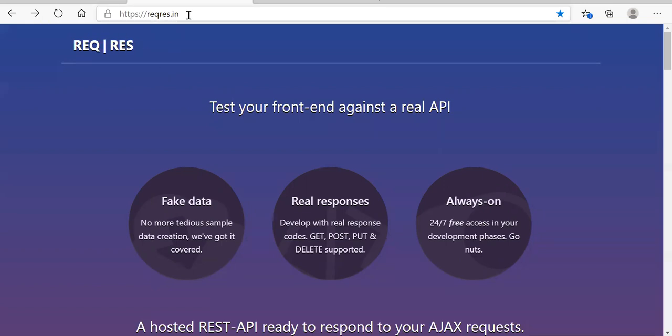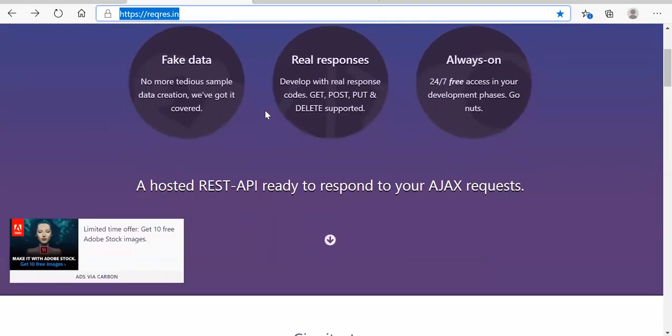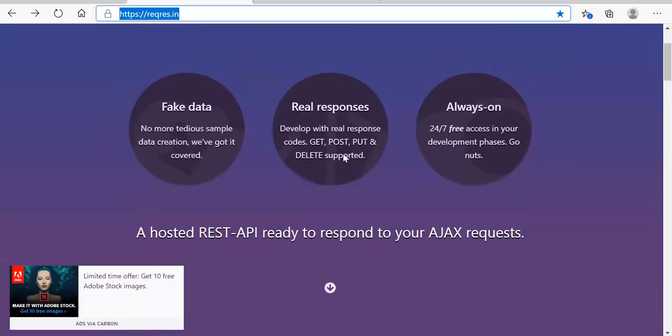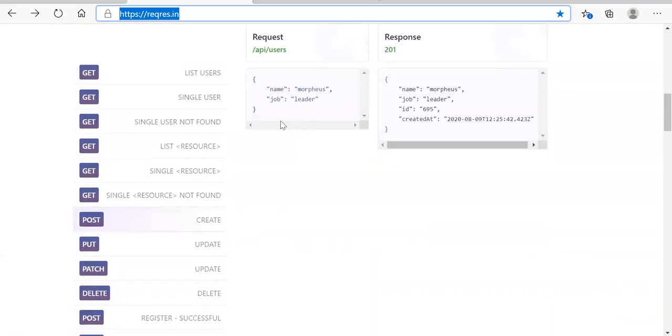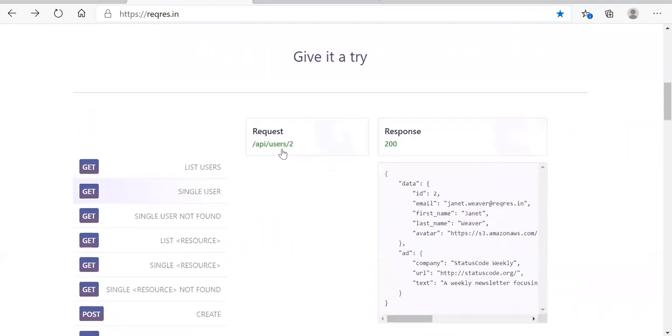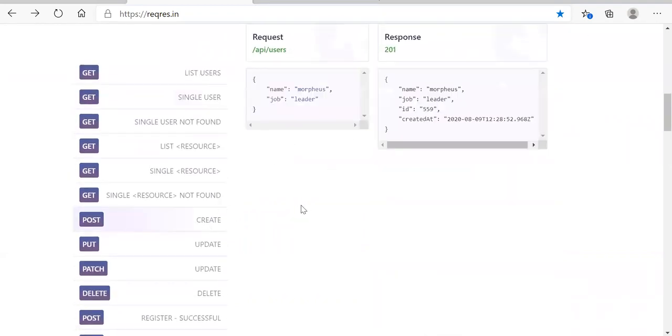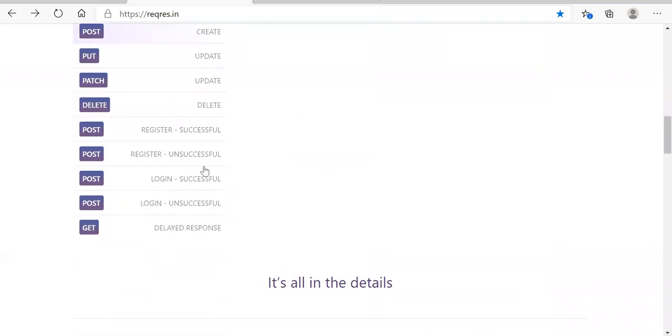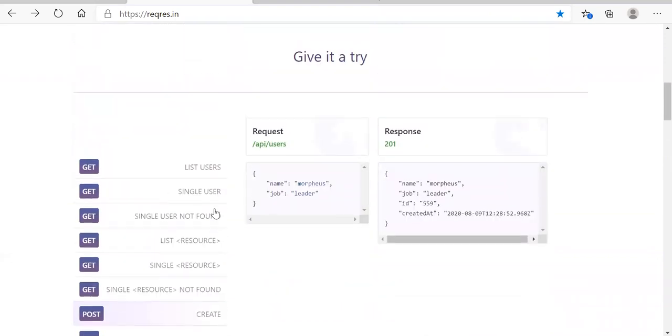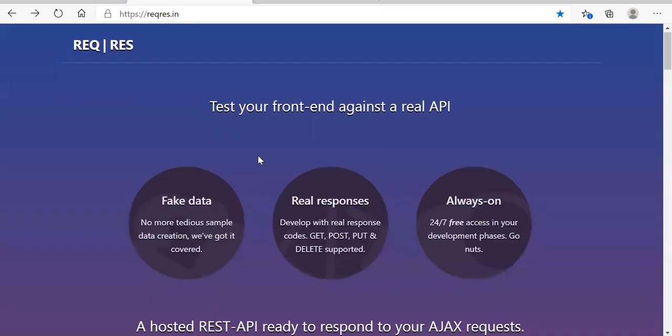So this is the website available, which you can access freely. It has user data, and this data is all fake. It's not related to any entity in the world, but the request and response are real. Okay. So here you can see the data for users. You can create the data. I mean, you can create the users. We can update and delete, whatever methods are possible for REST API, all are available. So we are going to use this website to implement our use case.